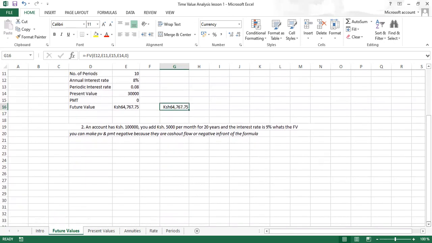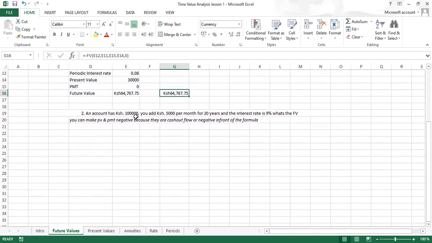We'll go to our next part. We go to part 2 of the question. An account has 100,000. You add 5,000 per month for 20 years, and the interest rate is 9%. What is the future value? So we'll come and write time value analysis. That is the good thing of Excel. We do control enter so that we don't move down.